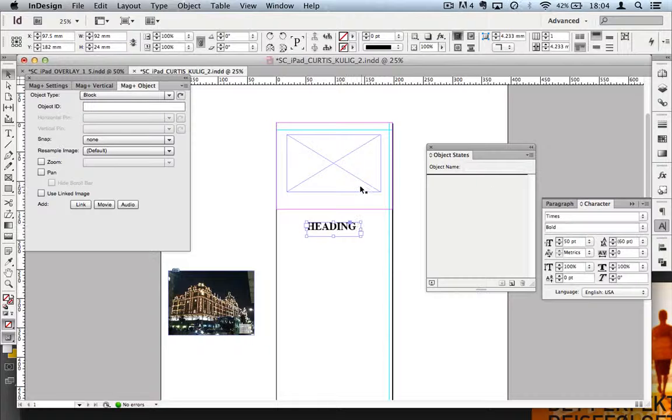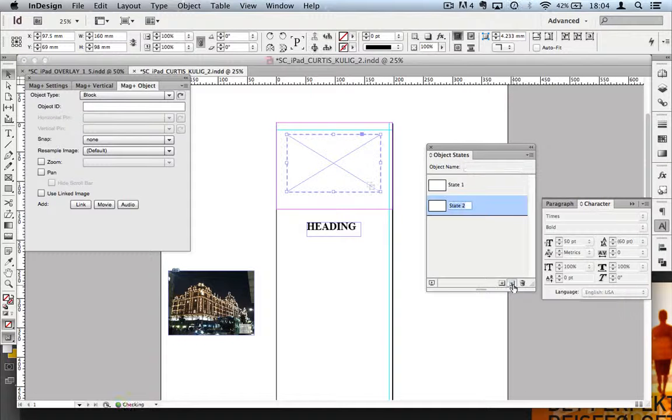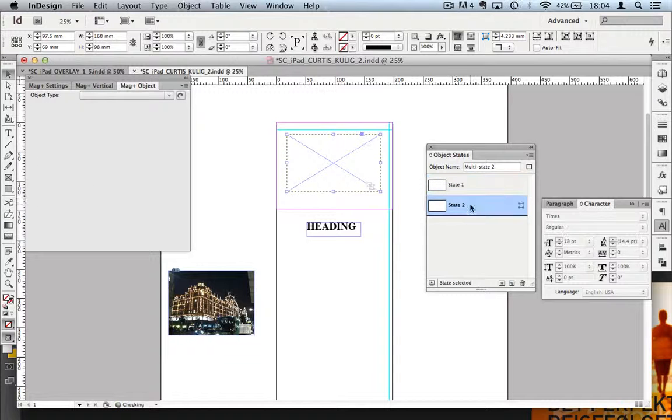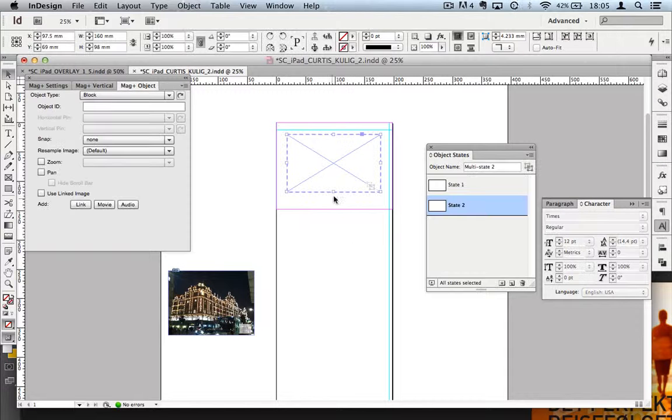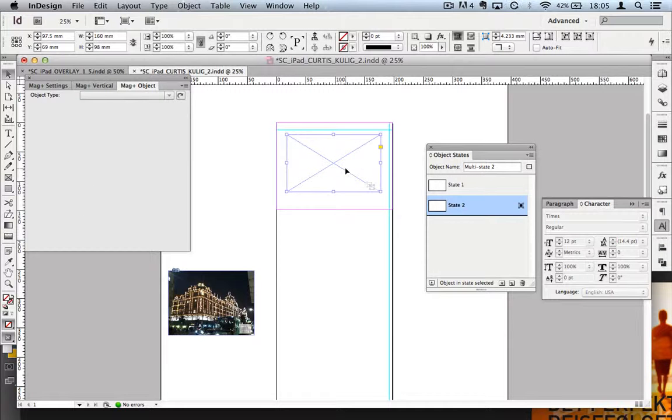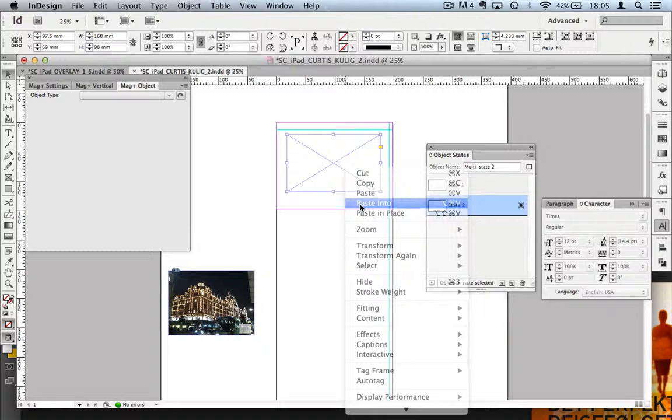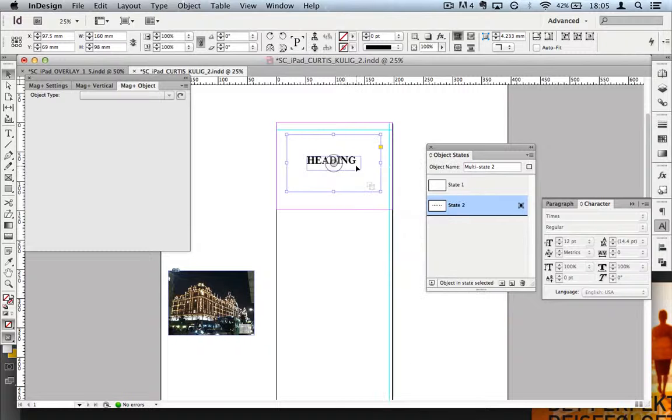So I'll select the empty box and click this convert selection to multi-state object under the object state panel. And now you can see I have state 1, which is empty, and state 2, which is also empty. But I'm going to do this now. I'm going to cut out the heading that I had, double click here, and then select paste into. So now I have my heading inside this box.